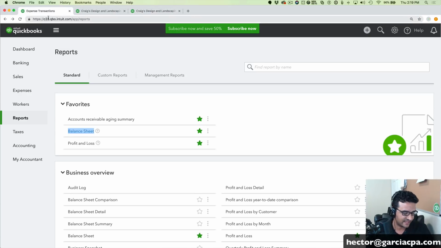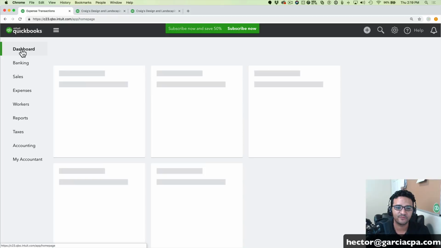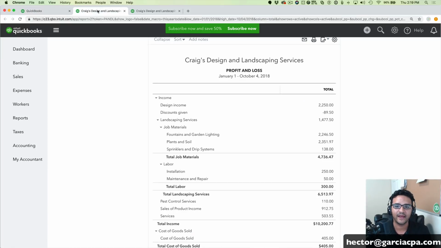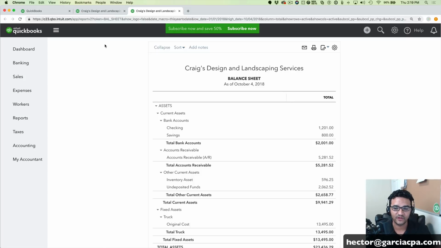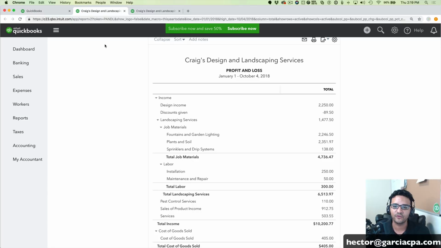So let me close this one. So for example, I have 3 tabs. I have my dashboard in one of them, I have my profit and loss in one of them, and I have my balance sheet on the third one. So if I actually hit on the keyboard Control Tab, it will cycle through the tabs. So that's actually another really good way to get through your tabs.